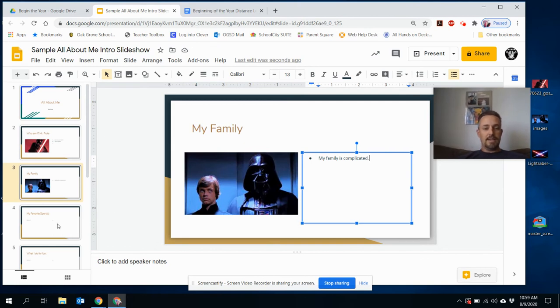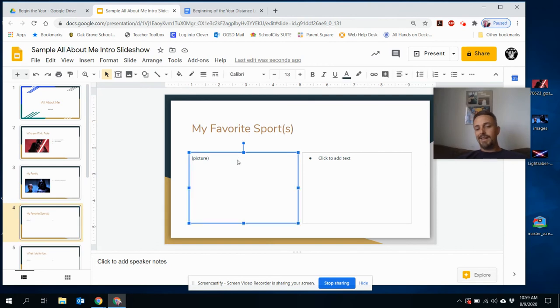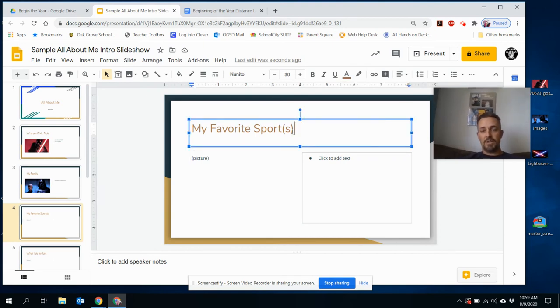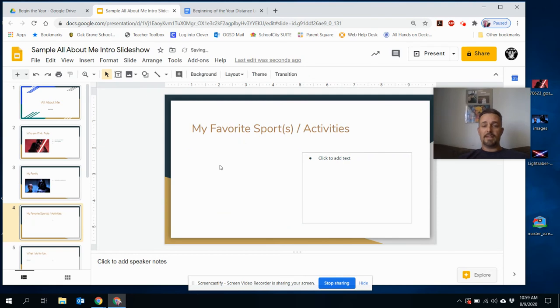Then you get down and you're going to do another one about your favorite sports. Now, here's the deal. There are lots of sports out there, and we're looking for mostly activities. So maybe you don't like sports as much, but you like activities. You can add to this and say activities, and we're looking for outdoor things. So if you like riding your bike or something like that, that could be your favorite sport or activity.